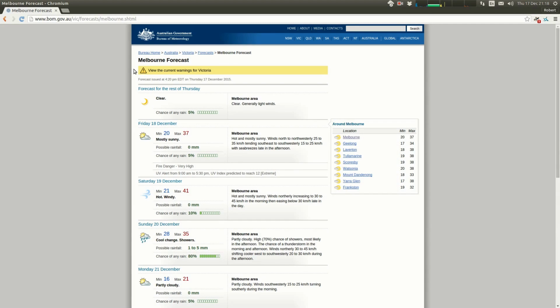Hi everyone, I'm going to do a quick video covering the new features of Darktable 2.0 relative to the old stable release of Darktable 1.6.9.